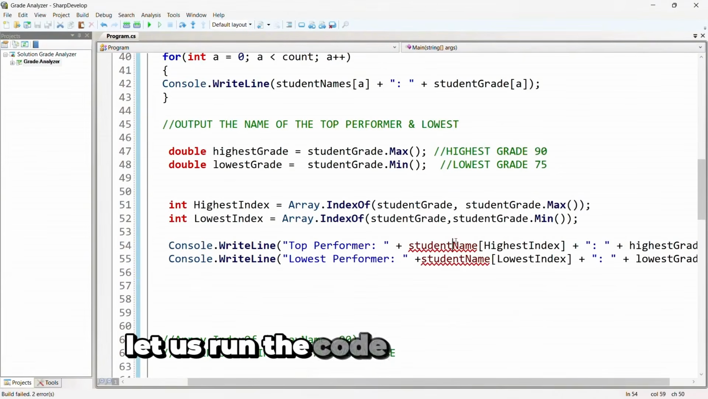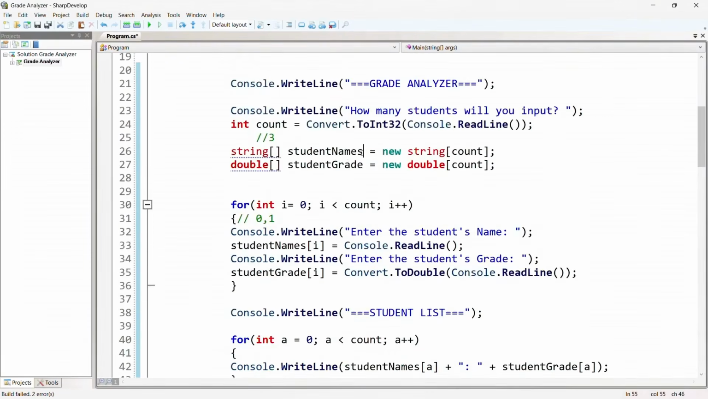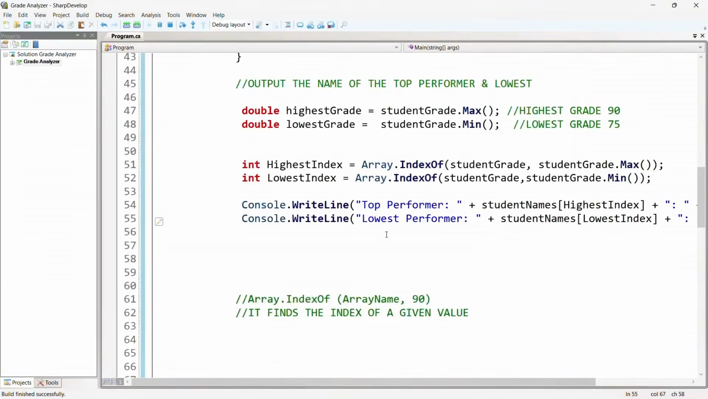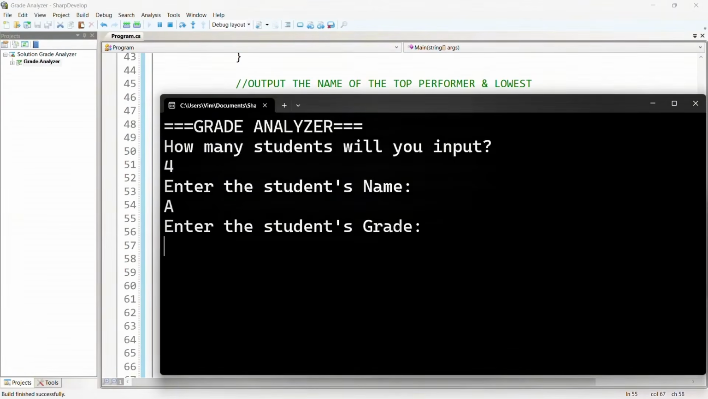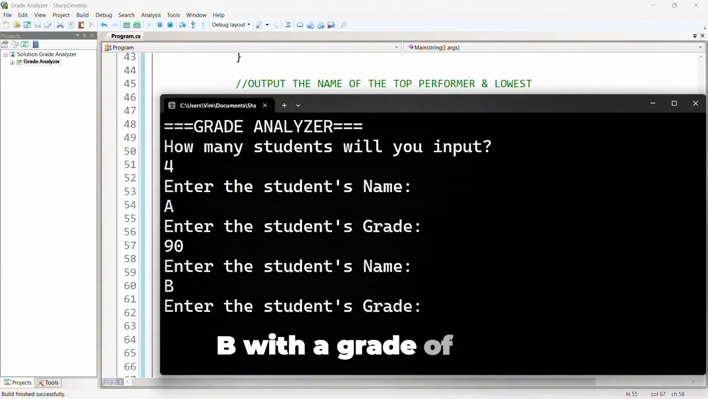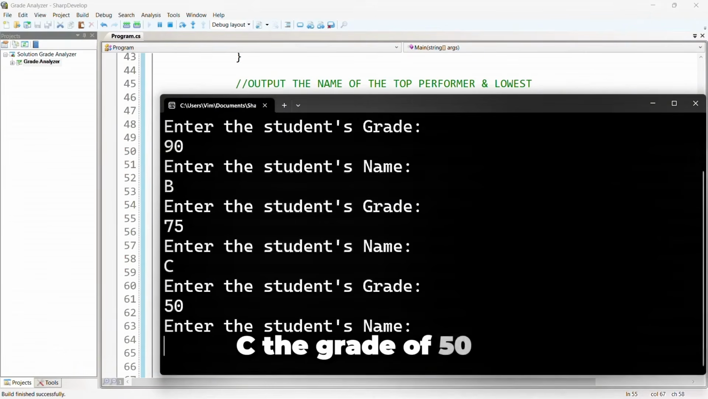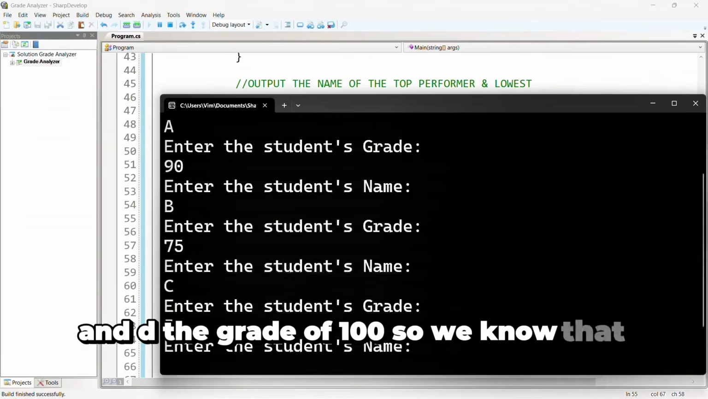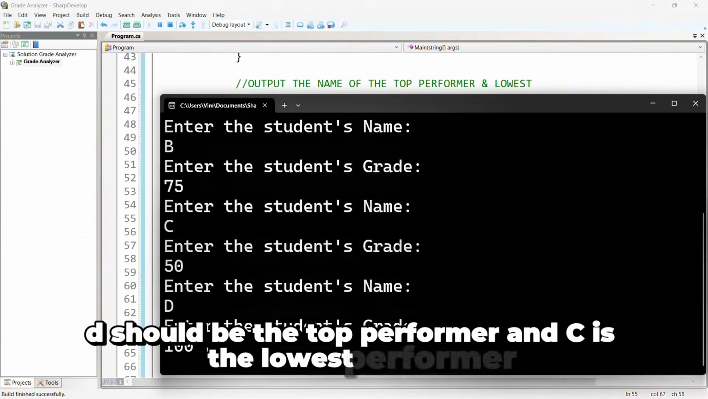Let us run the code. Student names. Okay. We're missing an S. How many will you input for? We have A with the grade of 90, B with a grade of 75, C with grade of 50, and D the grade of 100. So we know that so far D should be the top performer and C is the lowest performer.